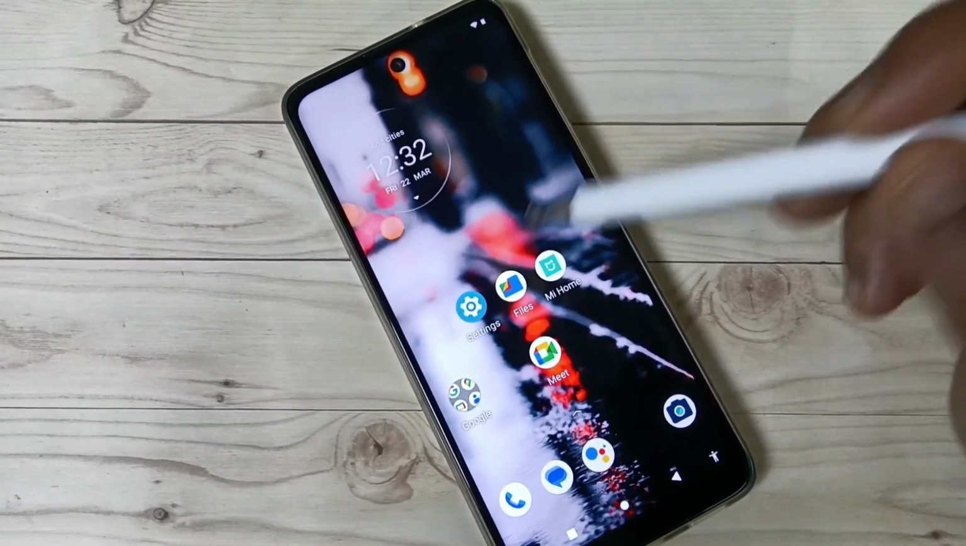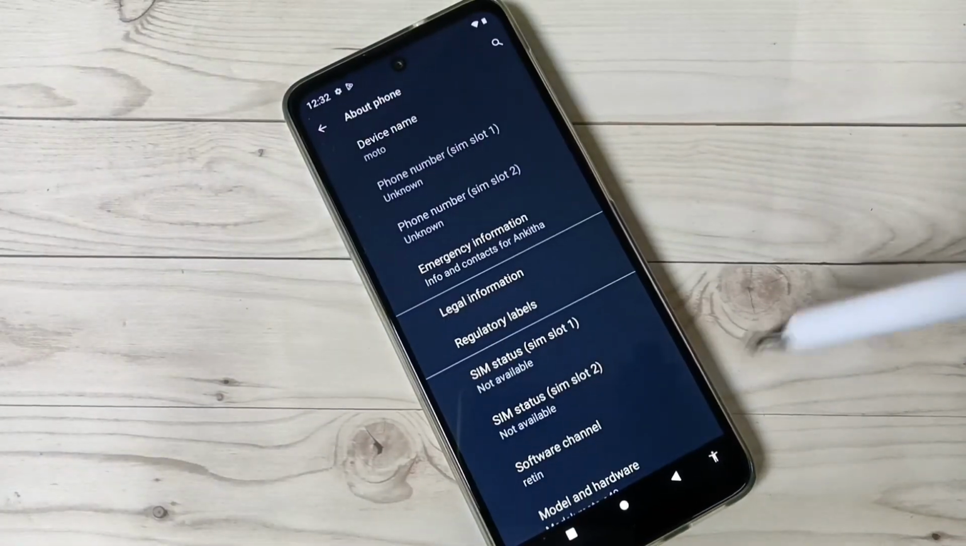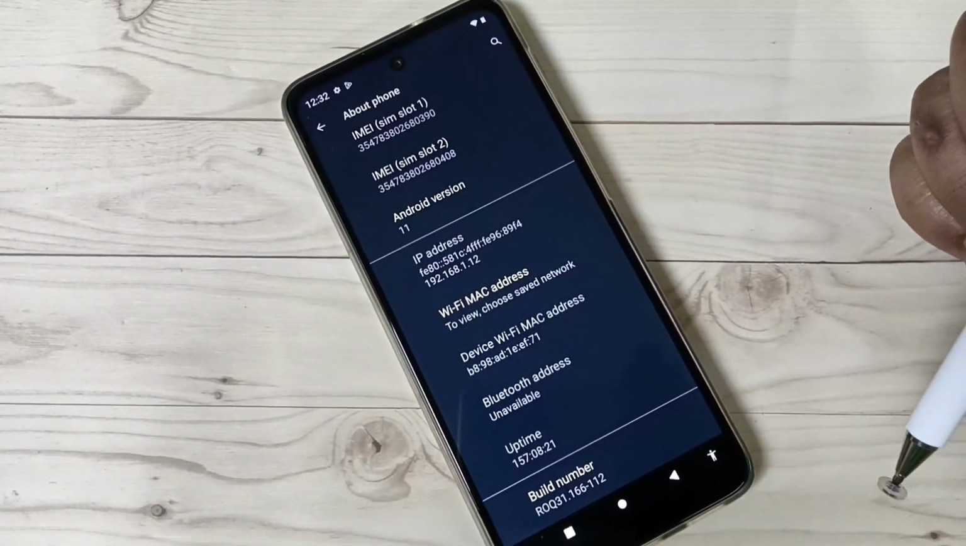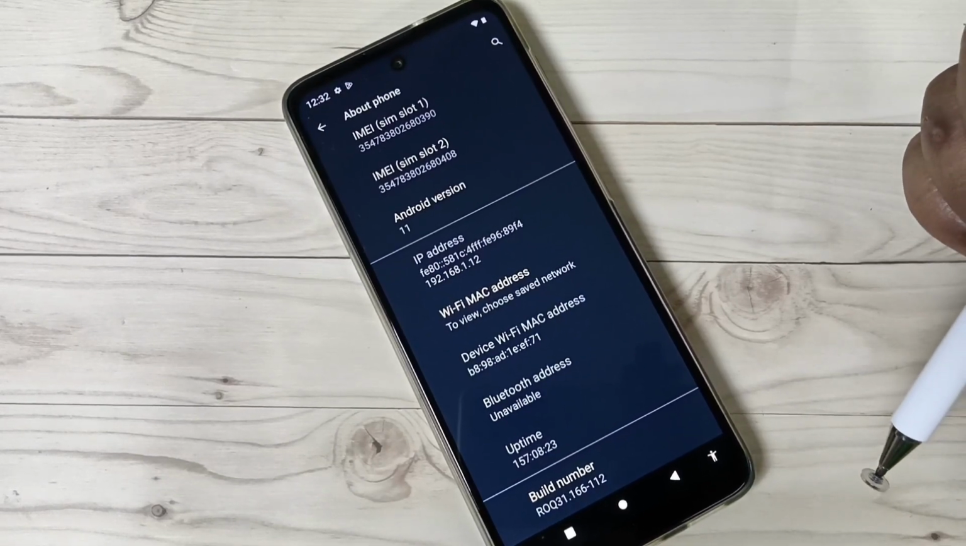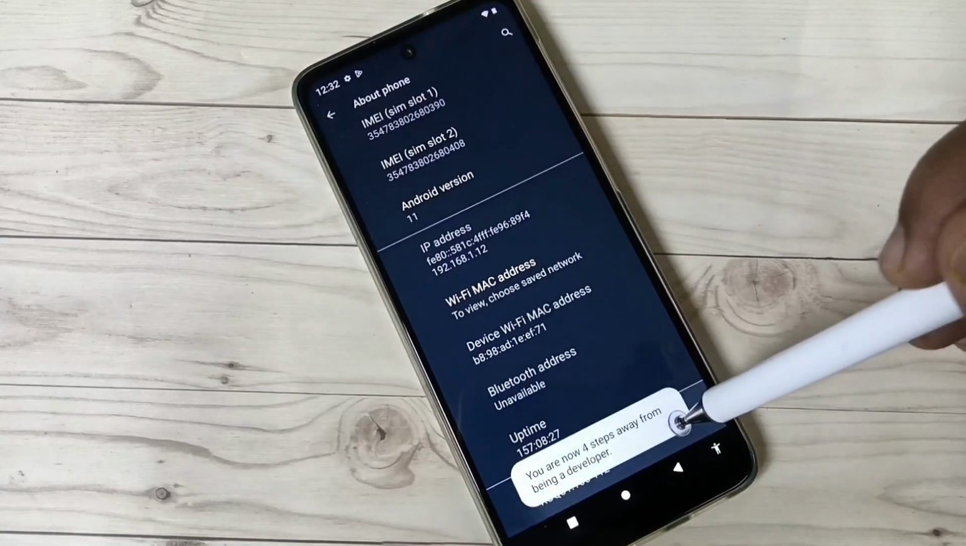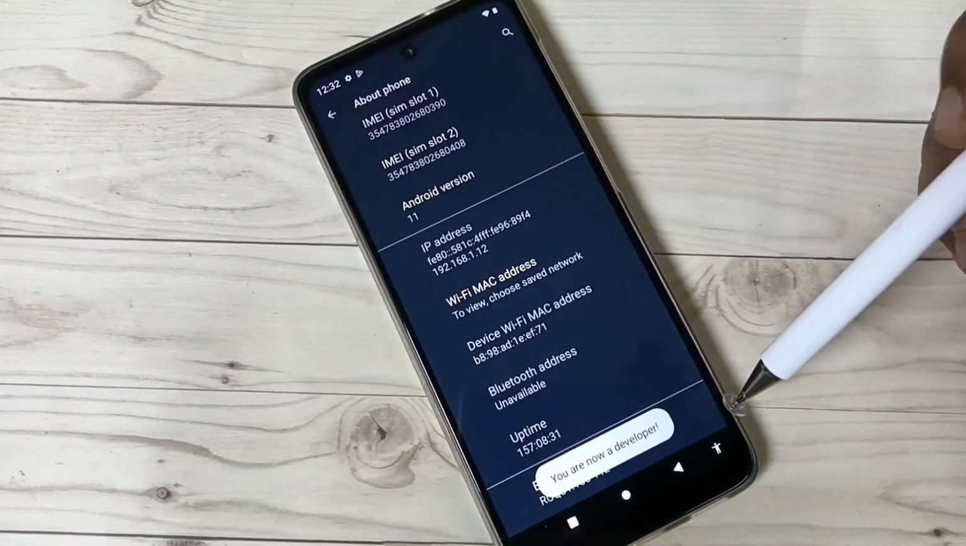To enable the developer options, go to settings, then scroll down and tap on the option About phone. Then here you can see the option Build number. Tap 7 times on the build number to enable the developer options. So here you can see you are now a developer.